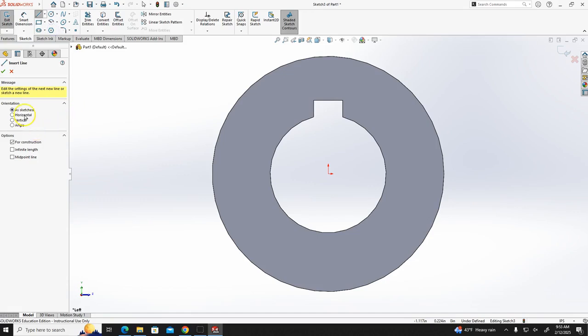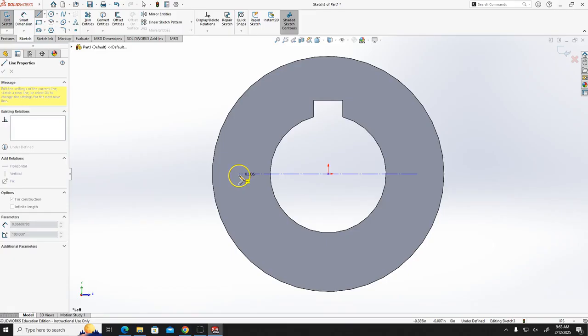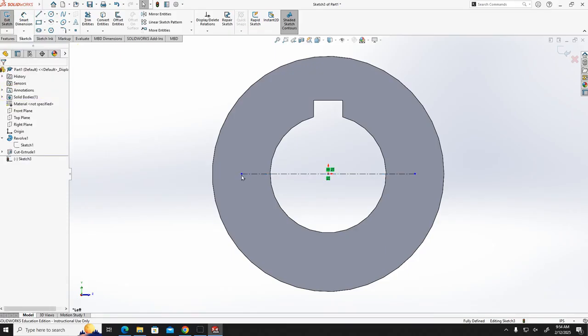I will use the horizontal option, along with the midpoint line, so that I can specify the starting point from the origin and then extend. I move my mouse to the left or right side, and it will draw a center line with a length 2 times the distance between the origin and the point I specify. So click here, and you can see it has created the line like this.